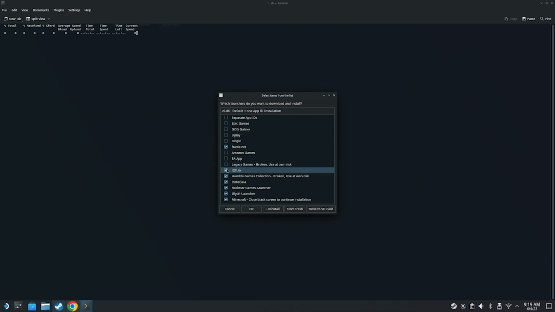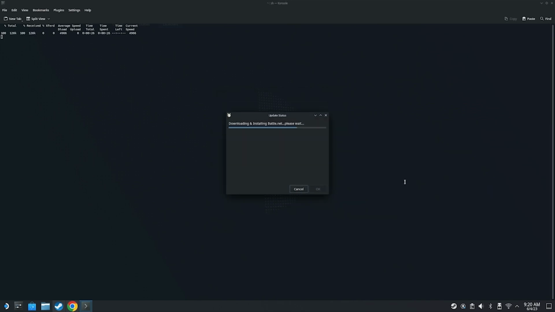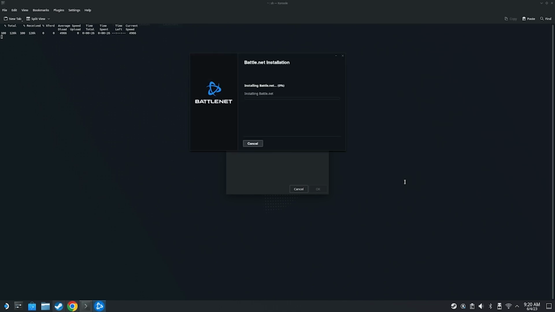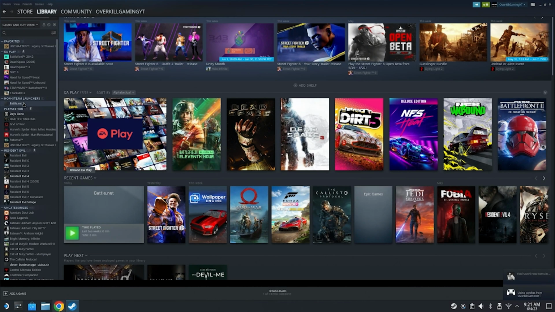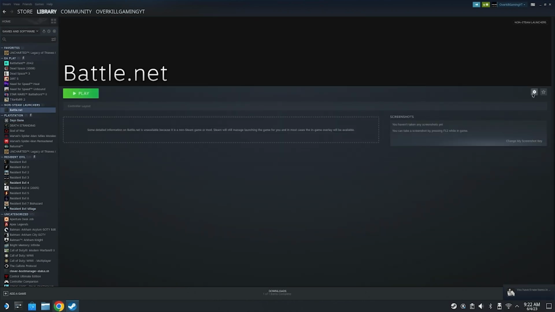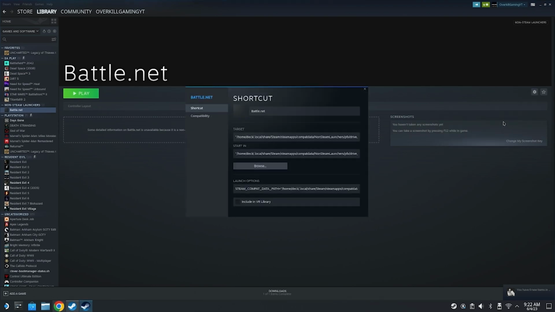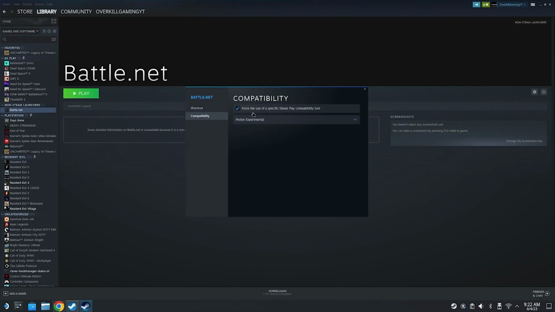By default, it will install the launchers to the internal SSD, but we do also have the option to install them to an SD card as well by selecting Move to SD Card. And if later on you decide you want to uninstall a launcher, you can easily do so by using the same app. So now we will install Battle.net, which will only take a few minutes. Once installation is complete, Steam will need to restart. When we head into Steam, we can see that Battle.net has been added to Steam as a non-Steam game. The app is also selected to force compatibility through Proton Experimental as well.